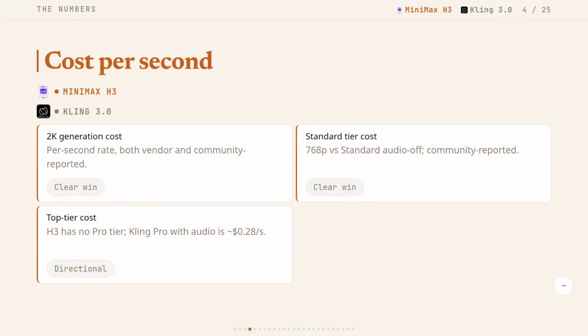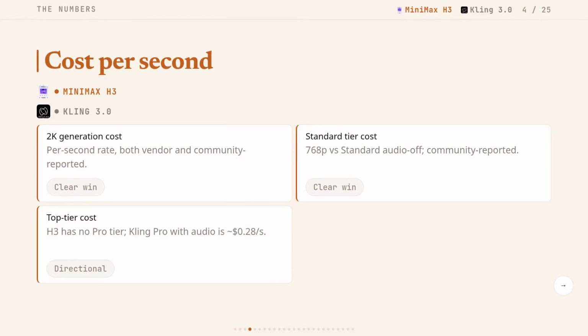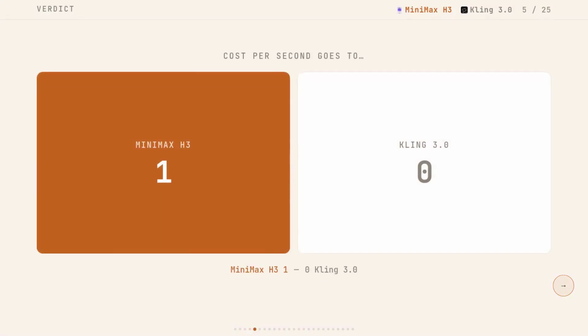I pulled the API pricing pages and community reported numbers side by side. MiniMax H3 at 2K runs you 0.13 to 0.14 per second, and Kling 3.0 Pro with audio on lands at roughly 0.35 per second, so H3 is about 2.5 to 3 times cheaper at the top tier. Drop to H3's 768p mode and you're at 0.08 to 0.10, which is the cheapest per second option either model has.